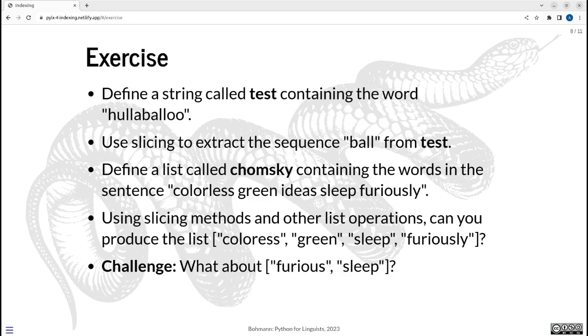So first we'll start with a string. We'll call a variable test and fill it with the string hullabaloo, and then just use slicing to extract the sequence ball from this test. You could obviously just do that by applying slicing directly to hullabaloo, but let's continue working with variables, because ultimately that's what we'll need to be doing. And once you're successful doing that, try your hand at something a lot more tricky, working with lists.